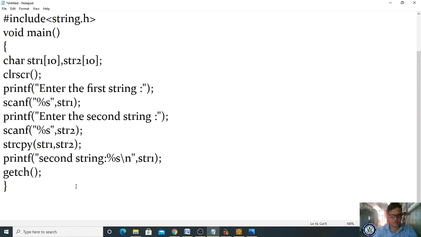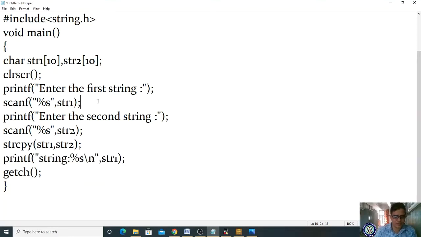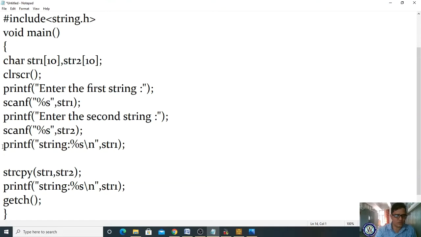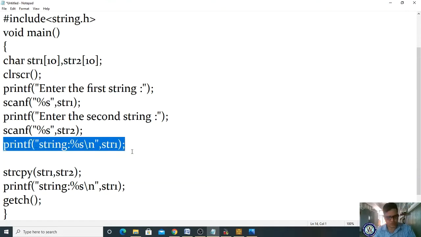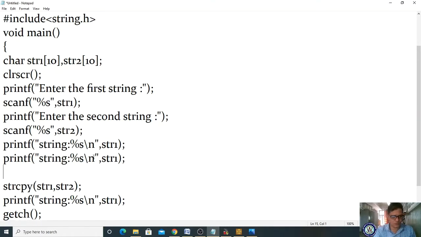Second is, let me modify some output. Okay, let me copy here. After entering that, before processing, it has to immediately display string 1 and also display string 2. Okay, it is the string 1 and it is string 2.